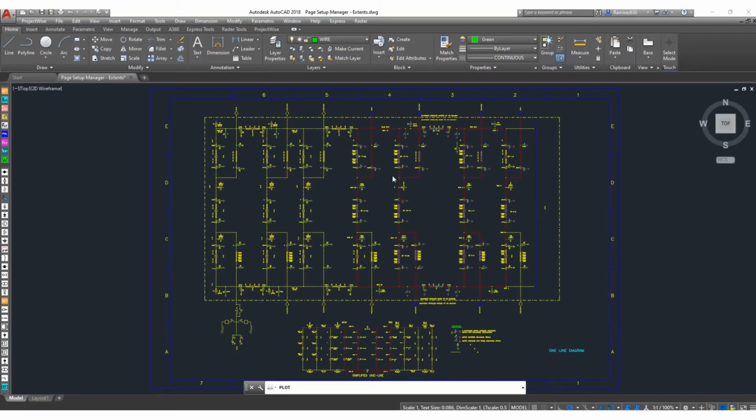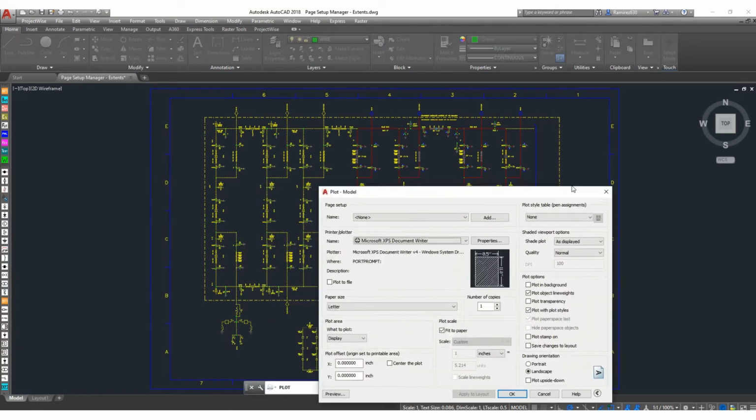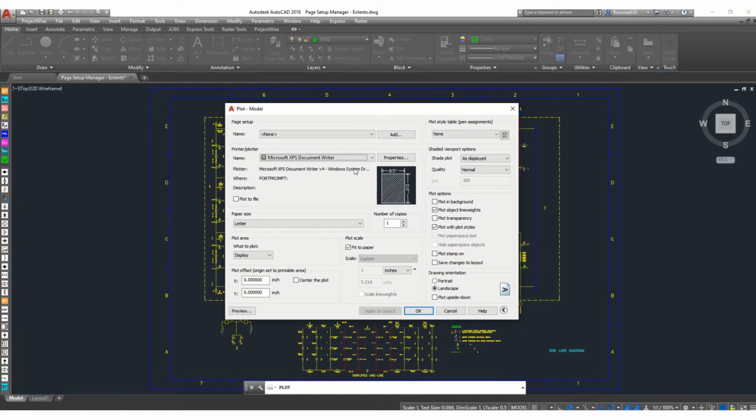For this video, it's going to be going over the page setup extents, and the other two pertain to these same settings. The ones that I know personally are extents, limits, and window. For today's topic, we're going over extents.